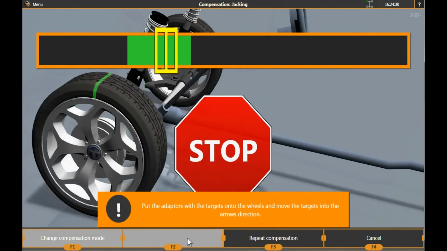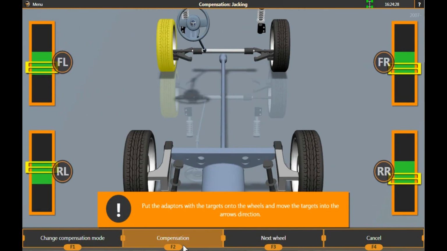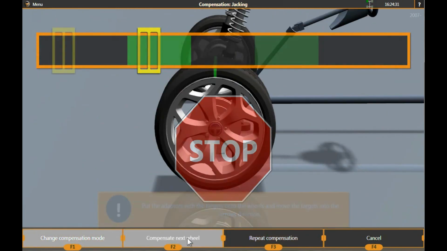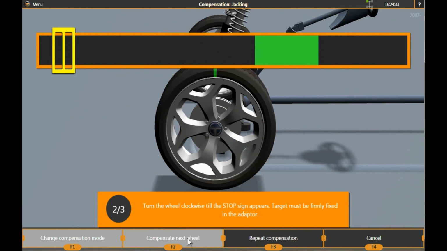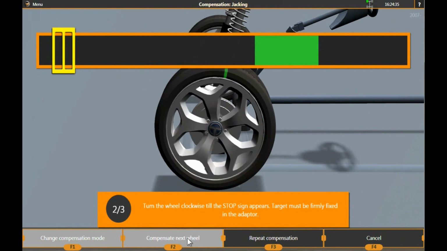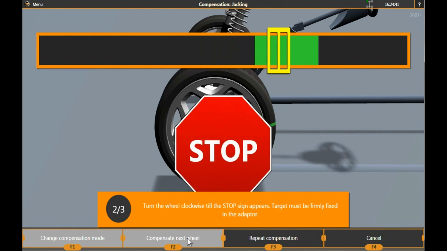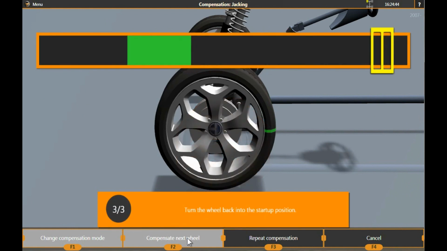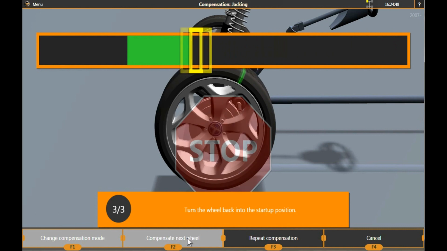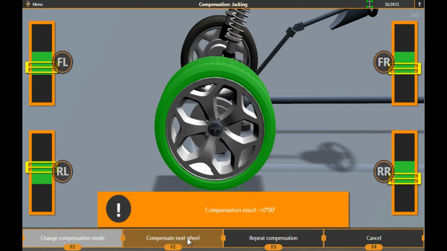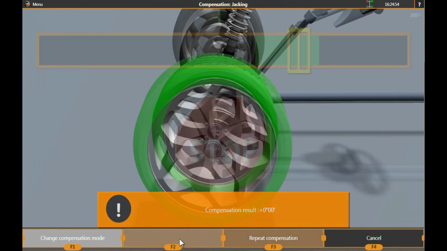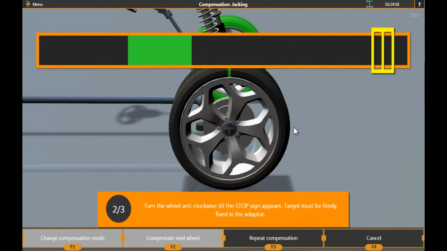As the targets were mounted into the initial position in the target setup mode, the software displays the stop sign and proceeds to the next step. Rotate the selected wheel in the required direction. The yellow indicator should be in the green zone. The stop sign appears. As soon as the software receives all the required data, it proceeds to the next step automatically. It's required to return the wheel to its original position.